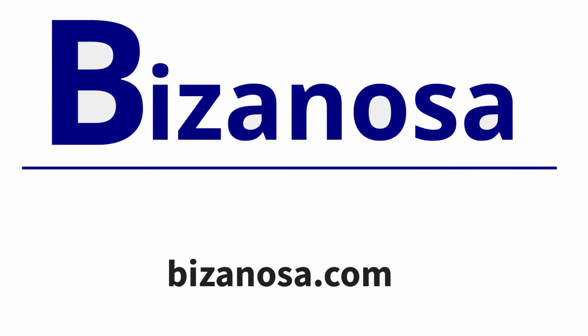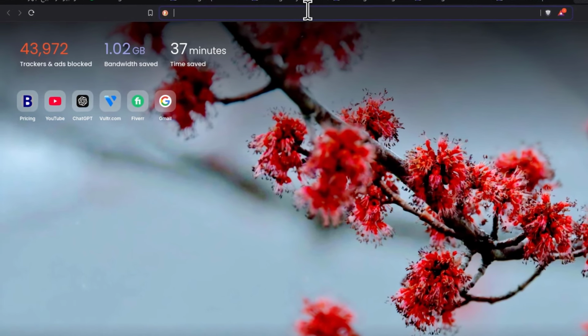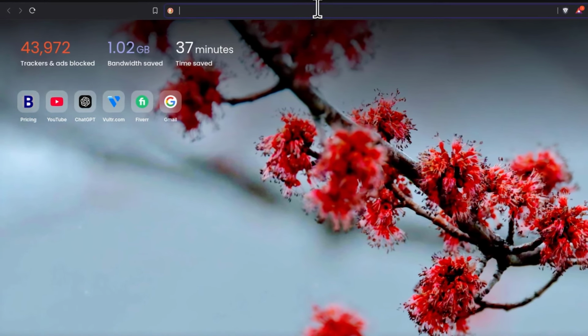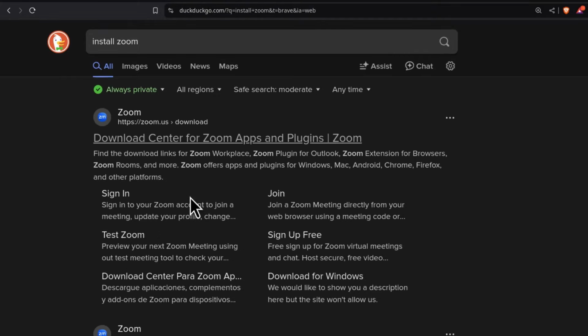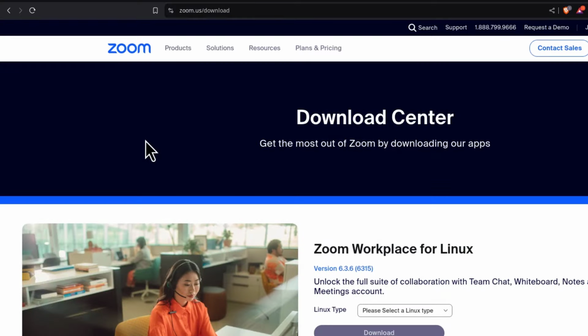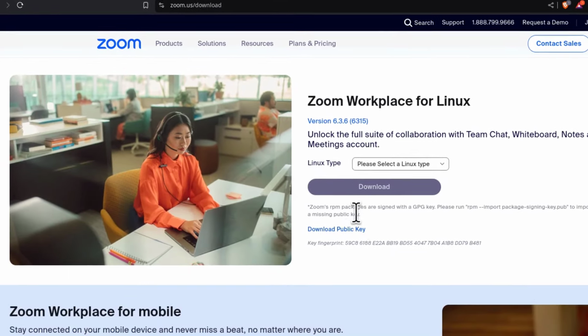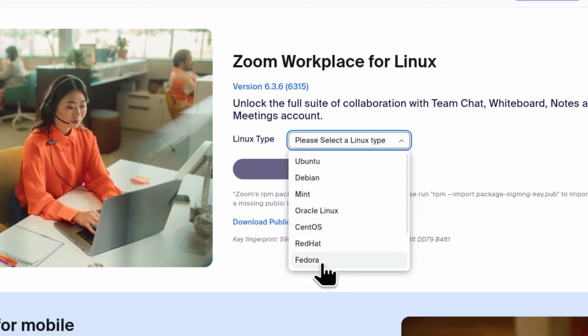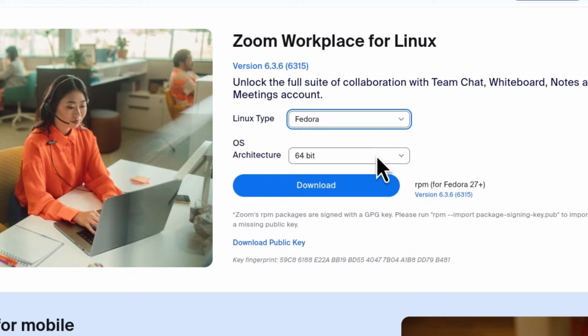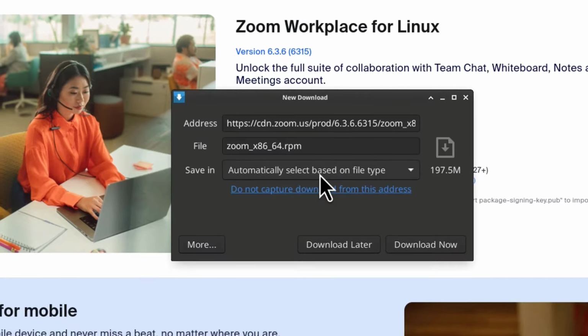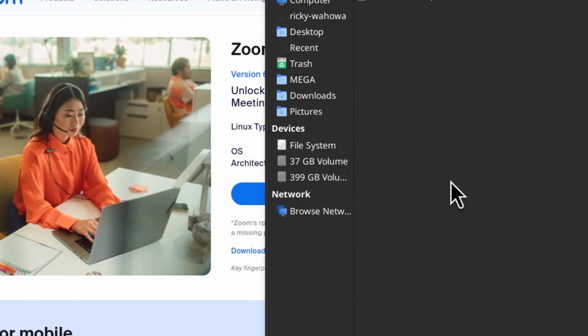Fedora install Zoom. How to install Zoom on Fedora 41. Let's search for install Zoom. Then go to the download center. Choose Fedora. And I will download.